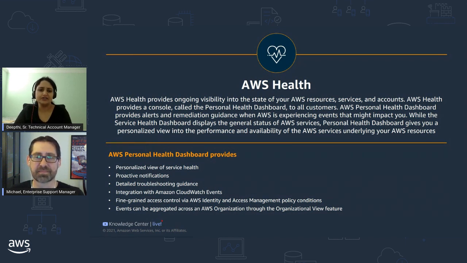So we are going to go into some more details, but to summarize the slide, AWS Health, which is a combination of Health API and Personal Health Dashboard, provides visibility into your resources, your accounts, and your services. I stress your because it's a very personalized service. It also provides proactive alerts and remediation guidance.